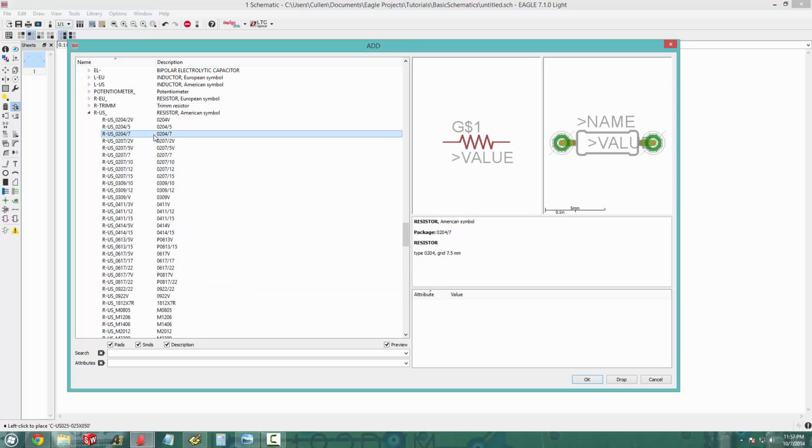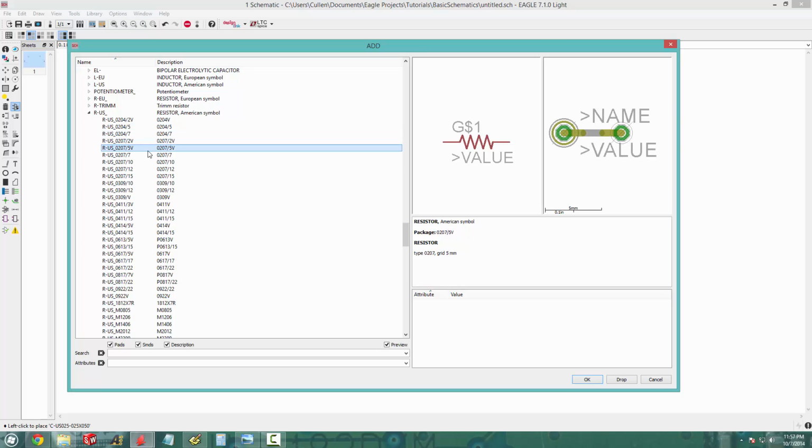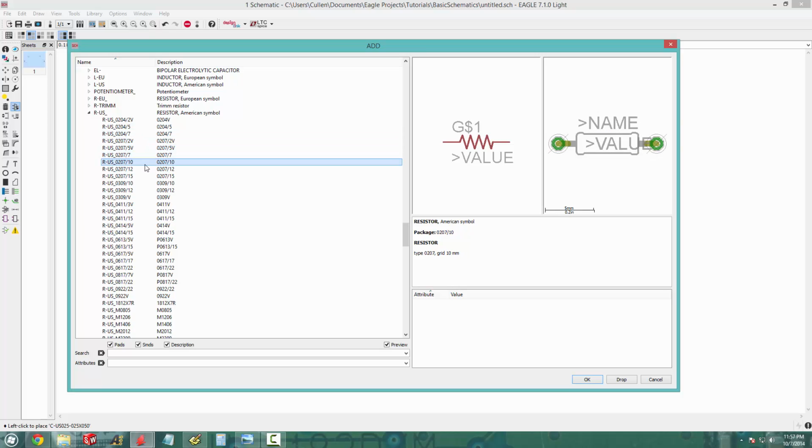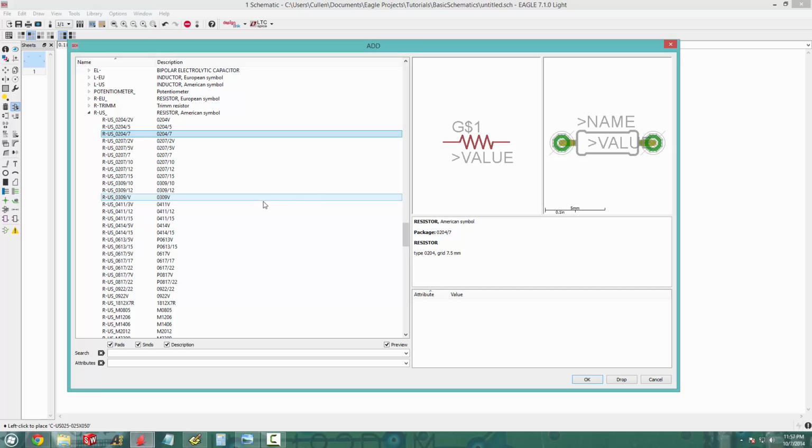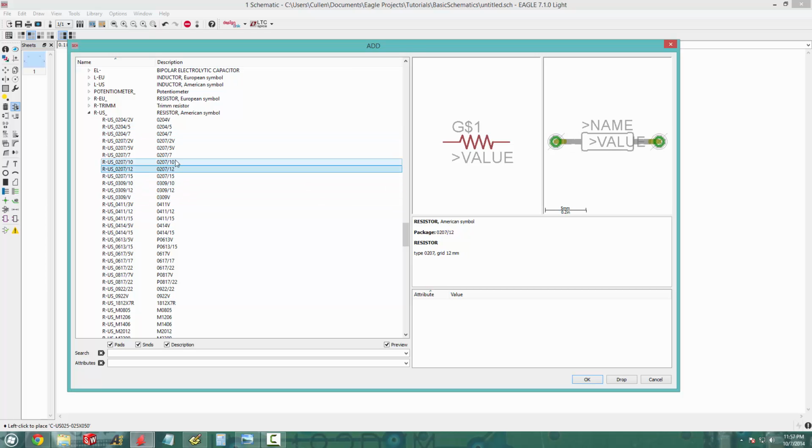So what we're looking for is, let's go with this package here. I like this one, 0207-10. We could go with this one actually. I like that one as well. But I don't know, it's up to you. Either one will work. I'm going to go with this one for now.